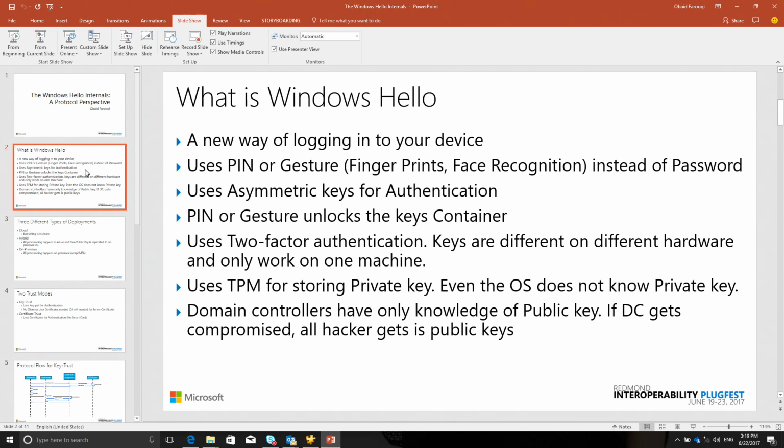Sometimes people wonder why it is more secure than the password, and you will learn through this presentation why it is more secure, although a PIN seems to be less secure than a password. When just the PIN was used, it used to be called Microsoft Passport. Later on, we added gesture in addition to PIN to Passport and started calling it Windows Hello. So before Windows Hello, you may have heard about Microsoft Passport. That was just the PIN login.